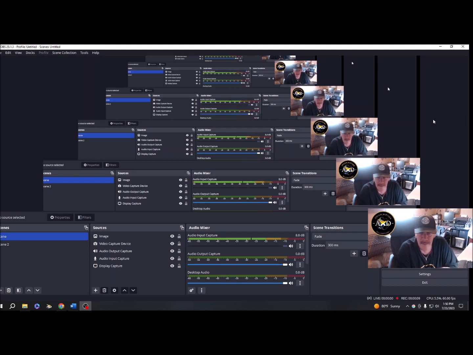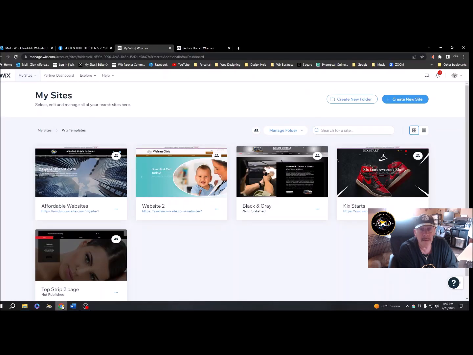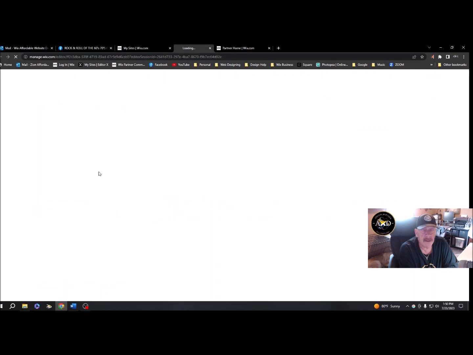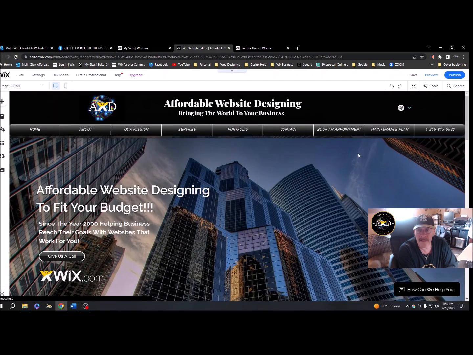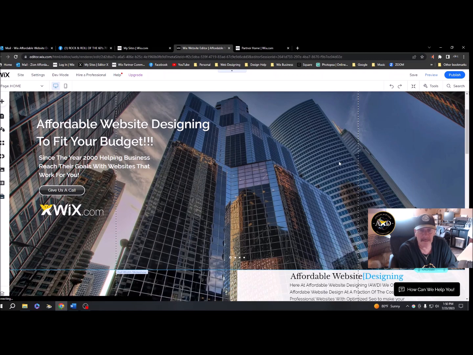I get a lot of people asking how to do this, so simply log into your Wix.com account, log into the website editor that you want to work on and add the file to. This is pretty straightforward and pretty simple. Once you do it once, you'll have it down.